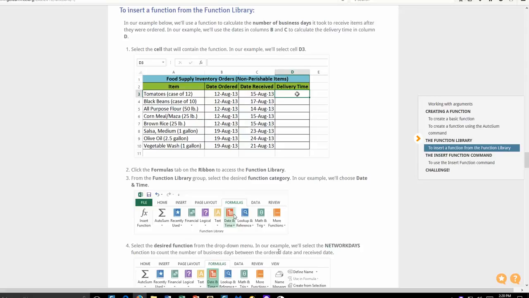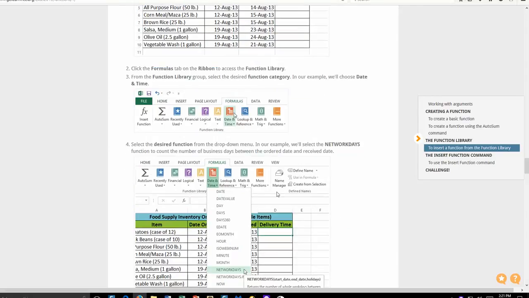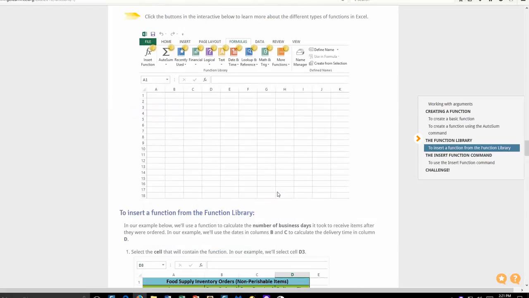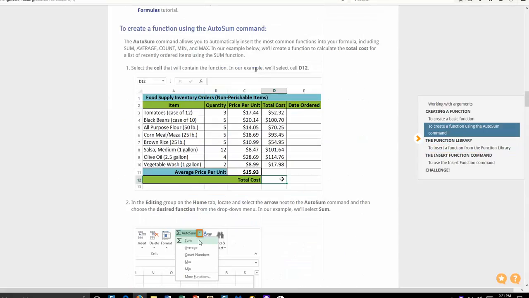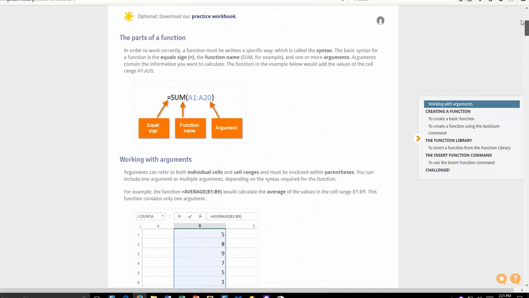Function library. Okay, so go through it. And the beauty of it is if you go, well, I understood this, but I didn't understand that, you can go back and just review part of this rather than all of it. Okay, so this is really good.